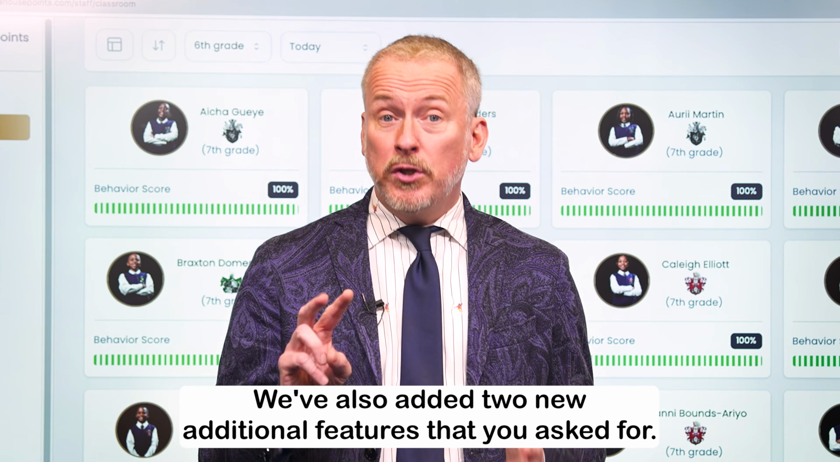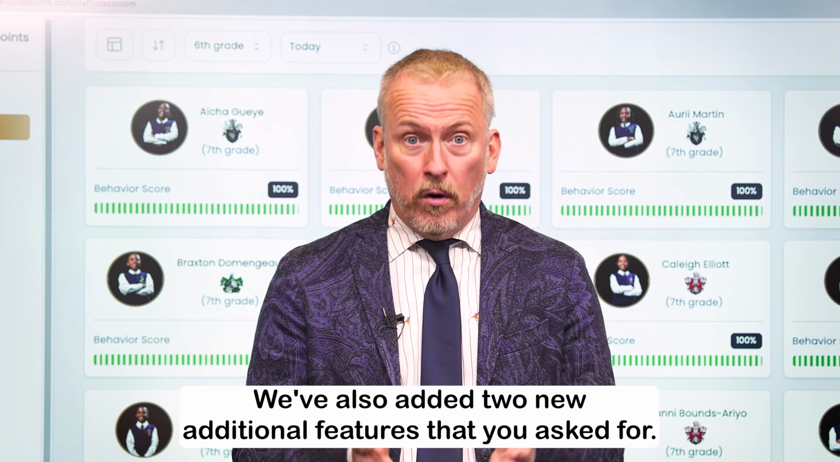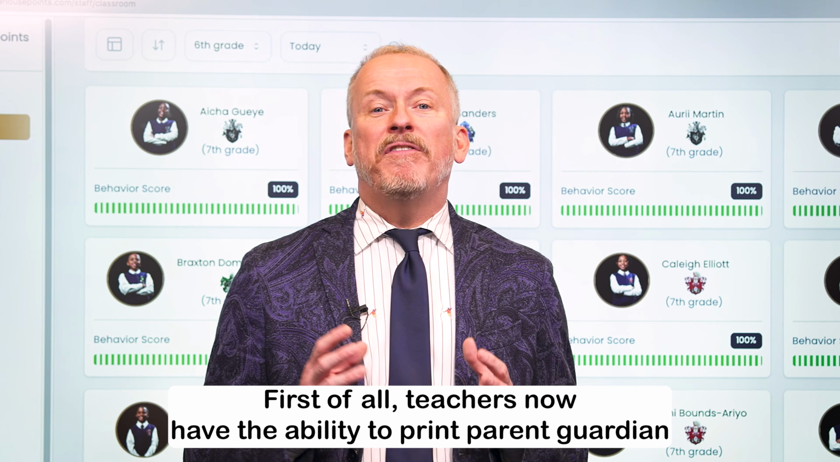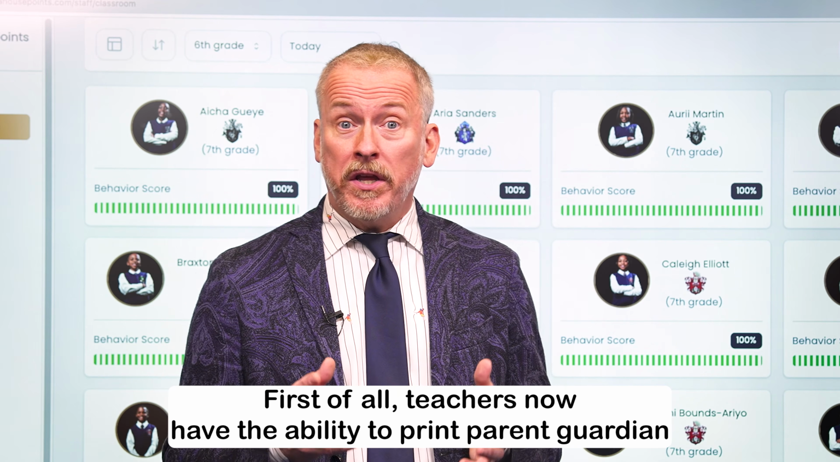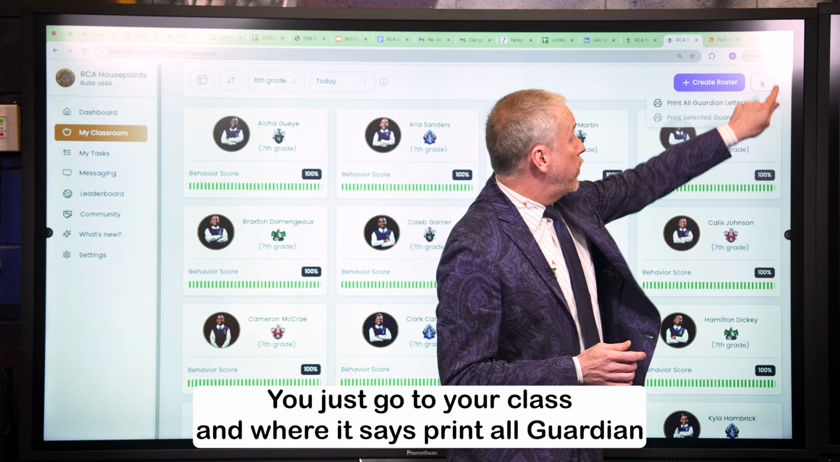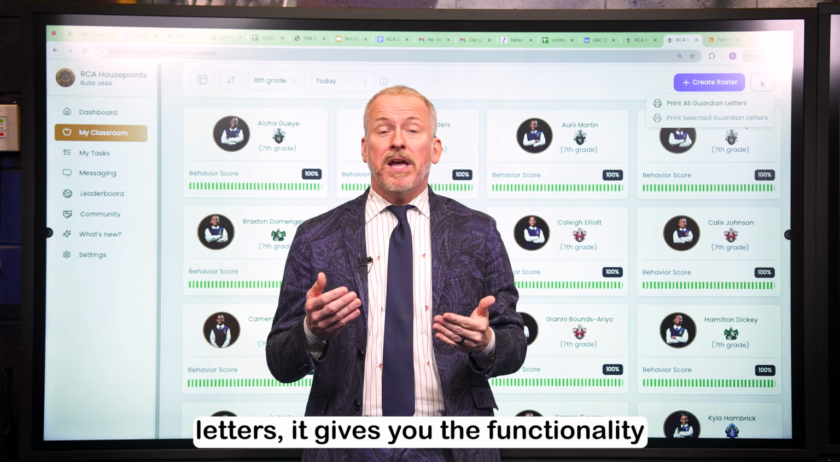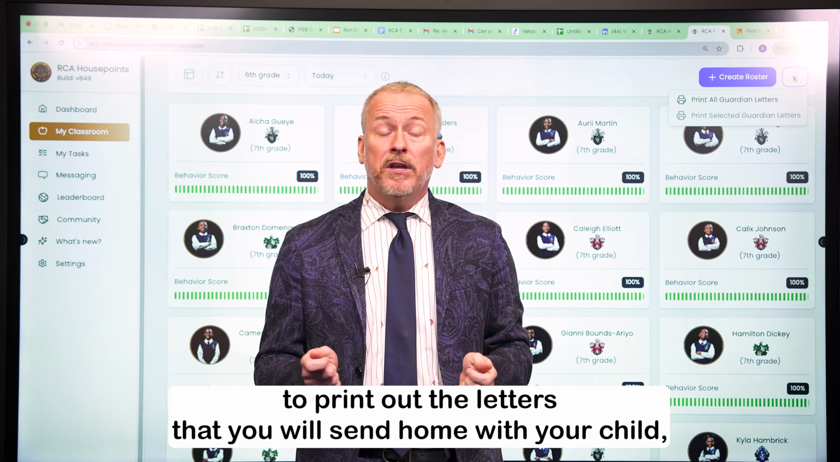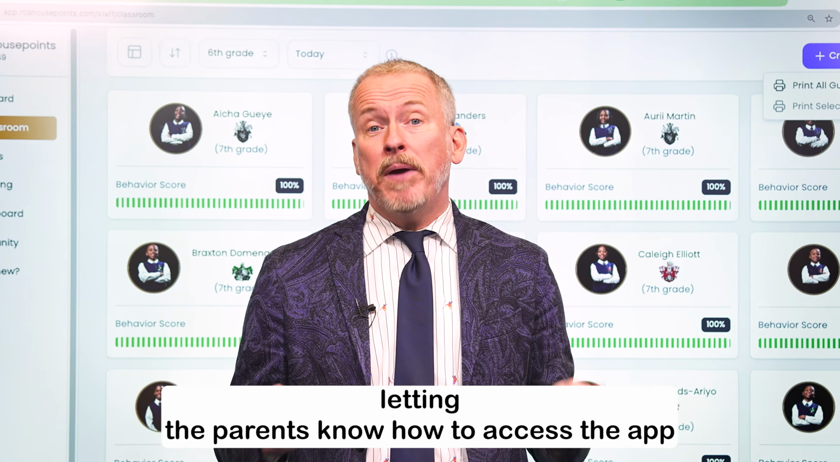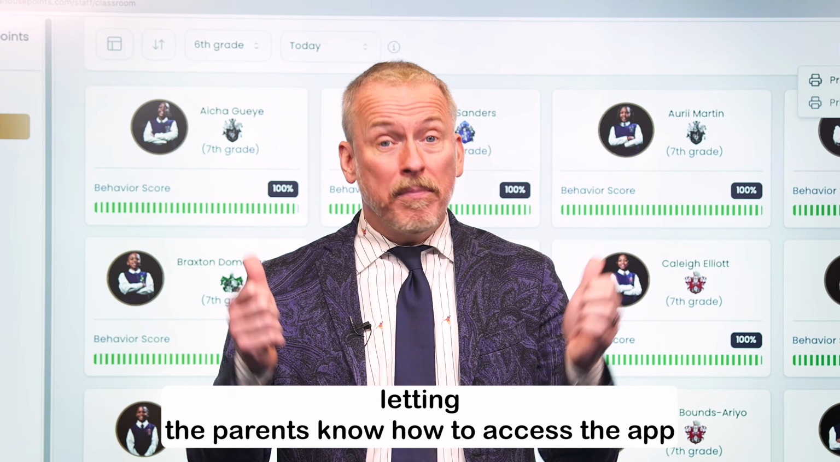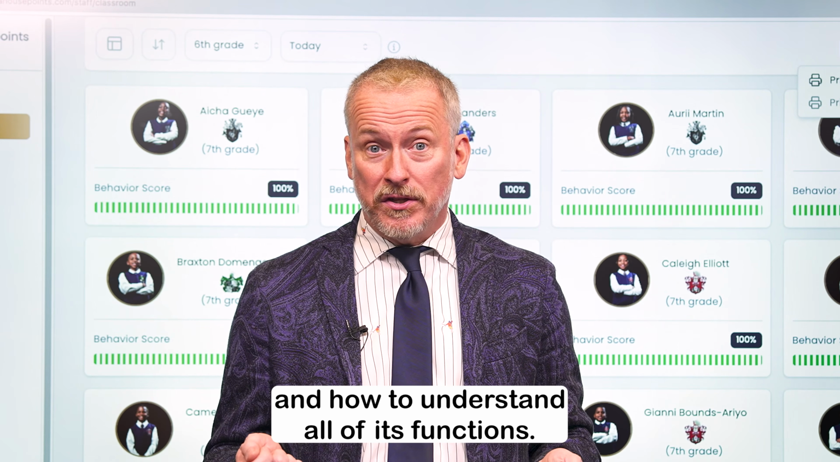We've also added 2 new additional features that you asked for. First of all, teachers now have the ability to print parent-guardian letters. You just go to your class, and where it says print all guardian letters, it gives you the functionality to print out the letters that you will send home with your child, letting the parents know how to access the app and how to understand all of its functions.